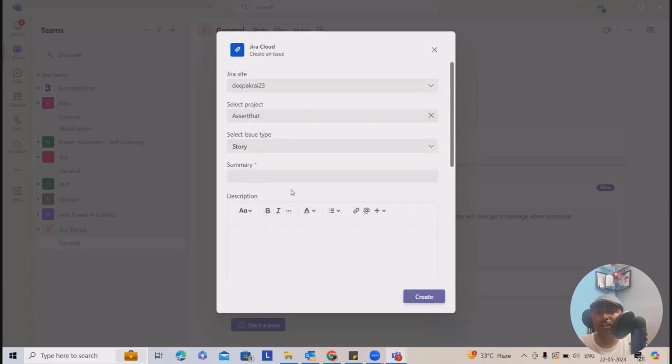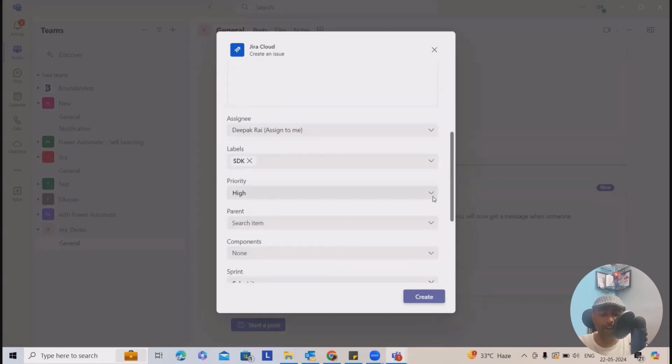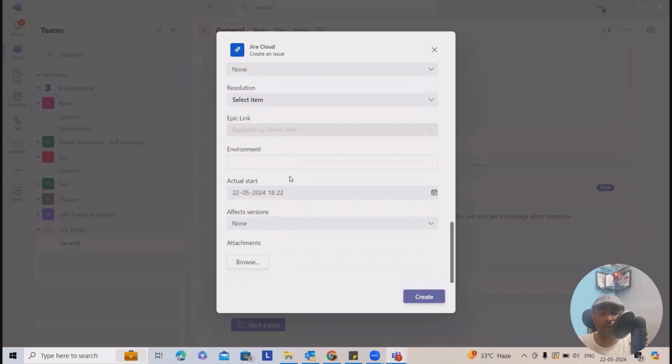Here, I want to create a user story or maybe a defect. I will provide the defect name as 'defect created by Teams'. I will copy the same text and paste it into the description. Assign, I will see whichever options I have in the assign field. Labels, if you have any labels available. It shows me priority, whichever priorities we have: blocker, highest, high. I will select blocker. Parent, components, everything is available. So whichever fields you add through your Jira account, exactly the same process is listed here.